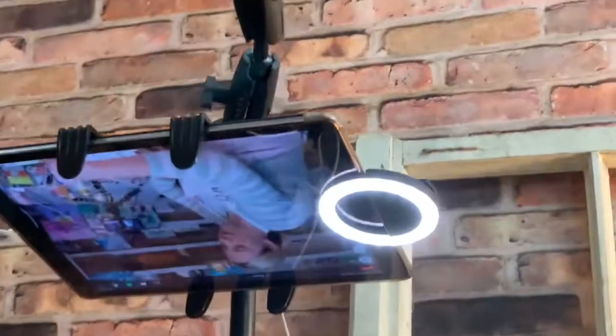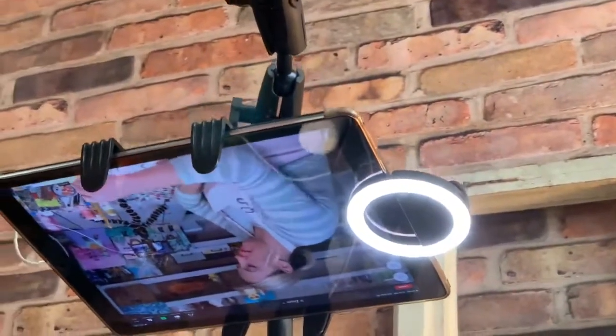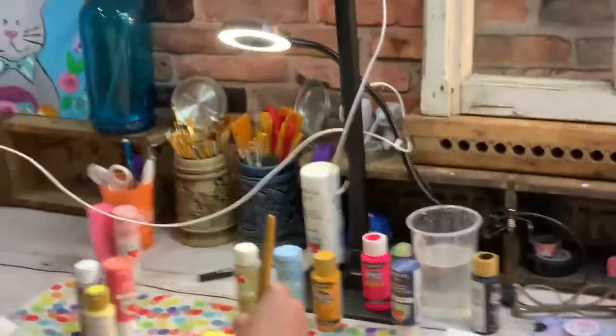And this is also how you do a sunset. I don't know how many of you have done a sunset before, but this is the same way you would do a sunset painting.